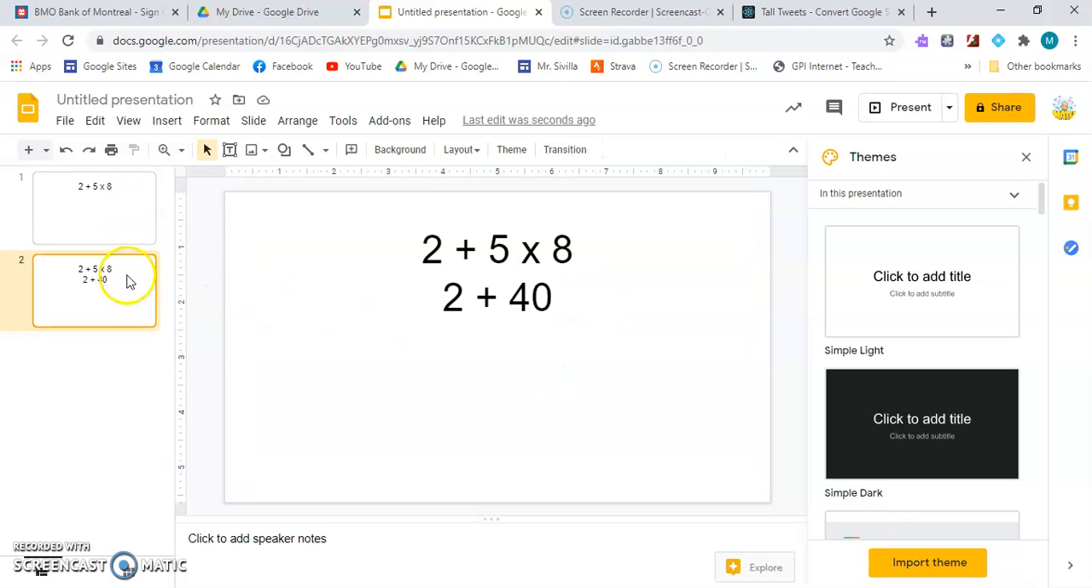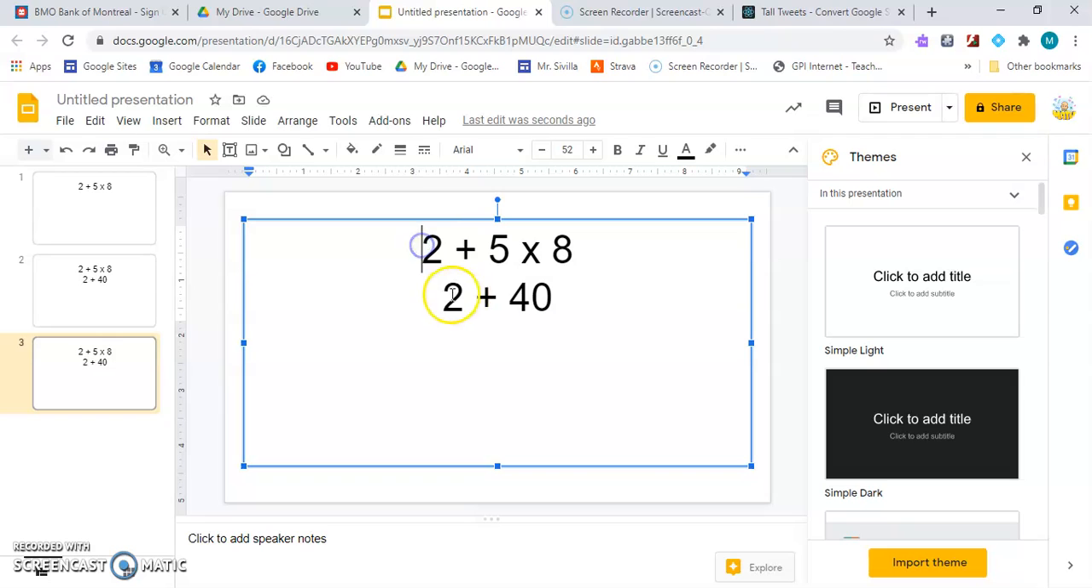Now what am I going to do for my third slide? Well, highlight the second slide. So I'm highlighting this one, Control D. I made a copy of the second one here. And now I click and I'm going to recopy. Well, this already recopied. I just write the answer, 42. So now I have 3 slides.